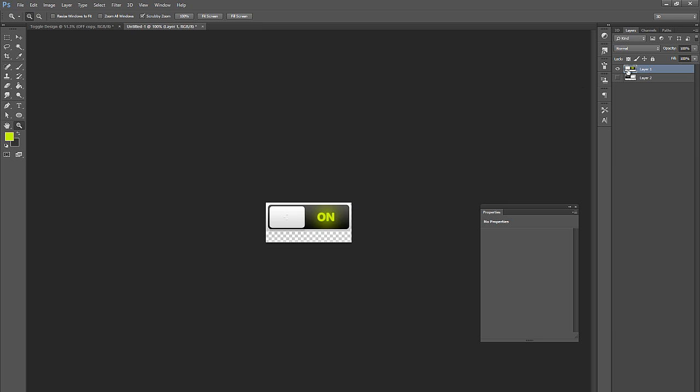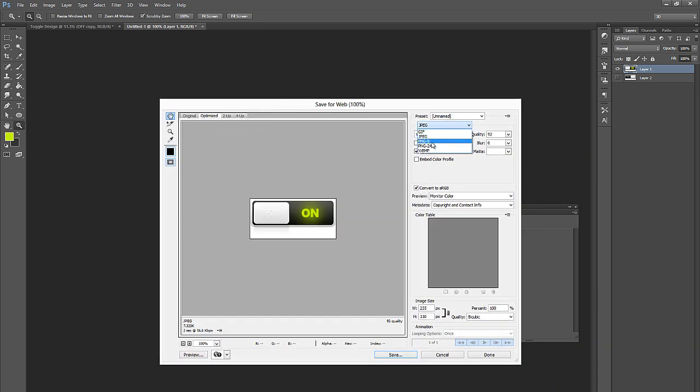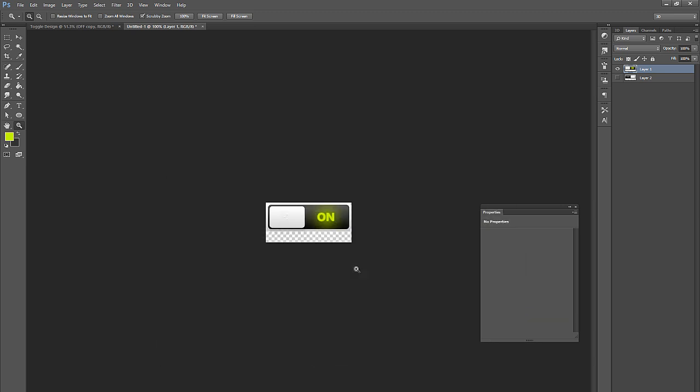With the on button selected, we're going to go to File, Save for Web, and change it to PNG-24 with transparency right here. Then go ahead and save that. I'm just going to leave it on my desktop and call this one on.png. I have one that's already named that, so I had to overwrite it.